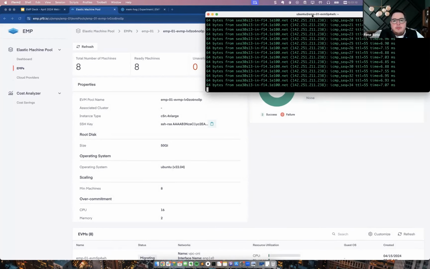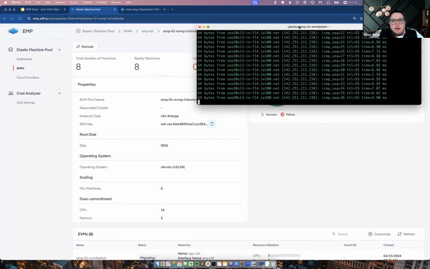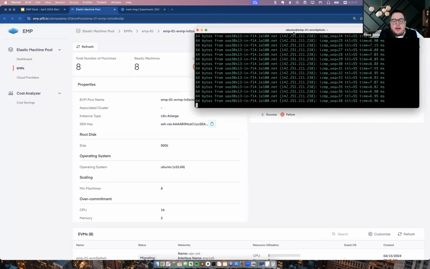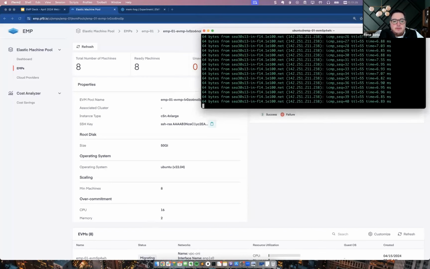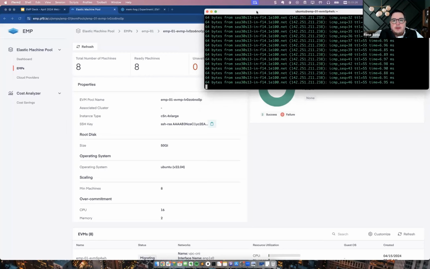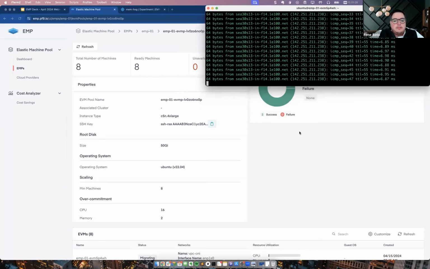And yes, Madura, I currently have an SSH session on this particular EVM that is currently in a migrating state. Just doing a general ping, and everything is looking good so far.